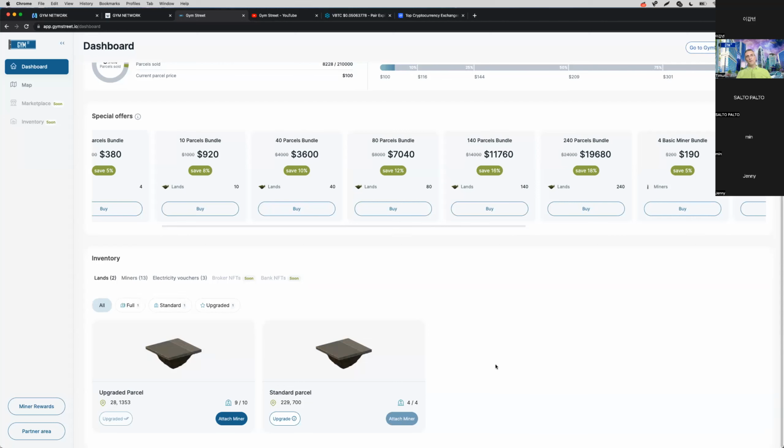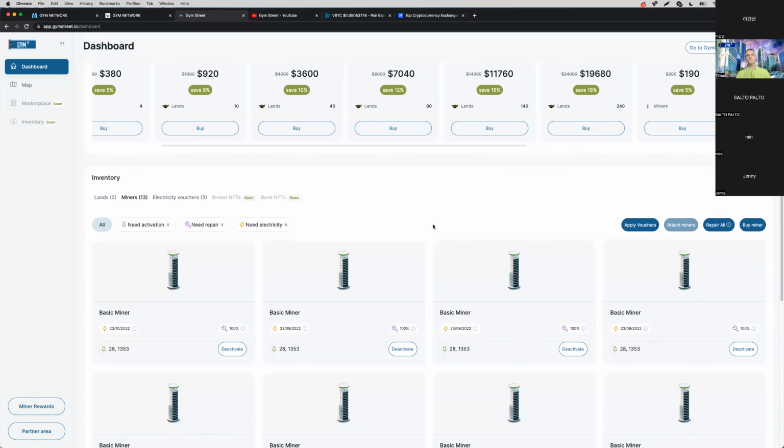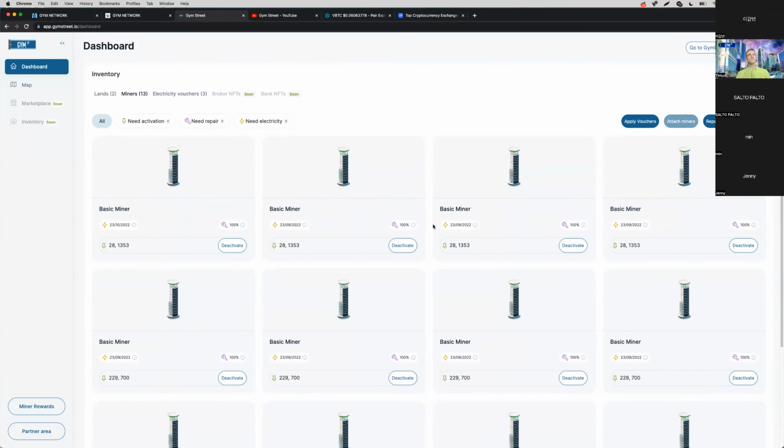Okay. And after you went through all your land parcels and attached all the miners, you can then come here to the miners menu to double check if they're all active. 이렇게 모든 관련된 작업을 수행해 주셨다면요. 그 다음으로 여러분께서 한번 체크해 주셨으면 하는 점은 인벤토리 창 안에서 채굴기를 클릭해 주신 다음에 각각의 채굴기들이 정확하게 활성화가 되었는지 한번 체크해 주시면 좋겠습니다. Now, first of all, you can simply see that if you look at that need activation button here where it says zero in my case, there are no inactive miners left.